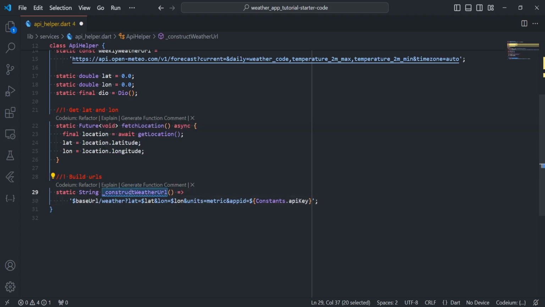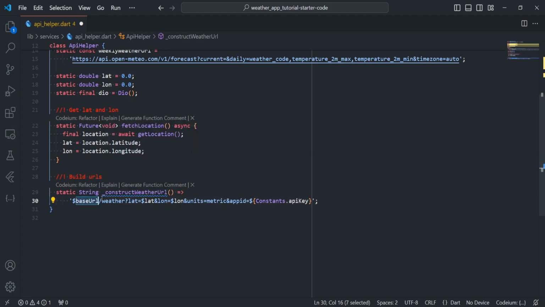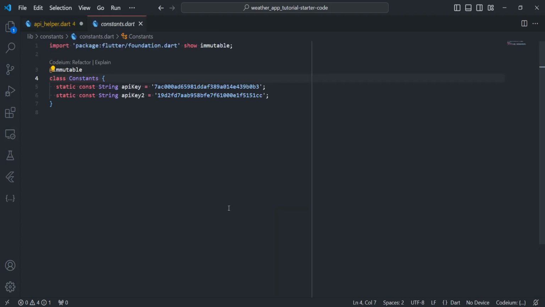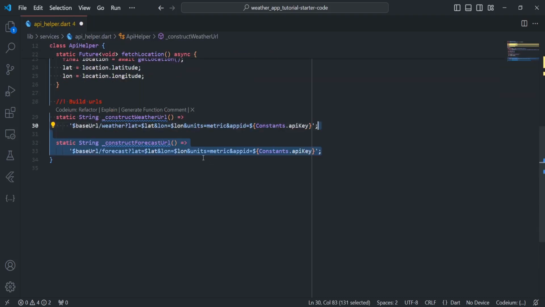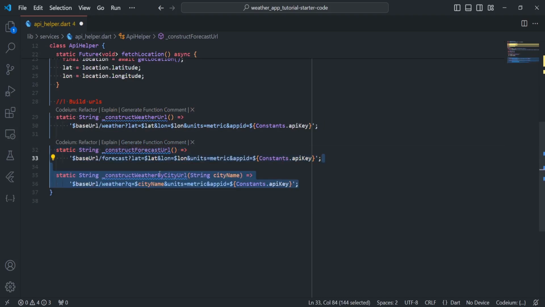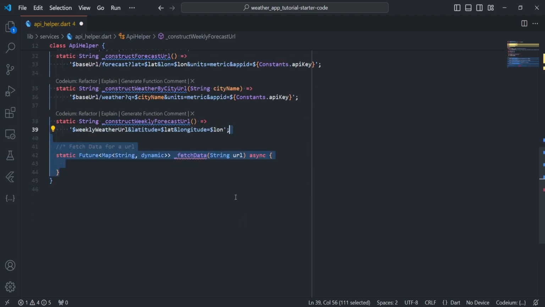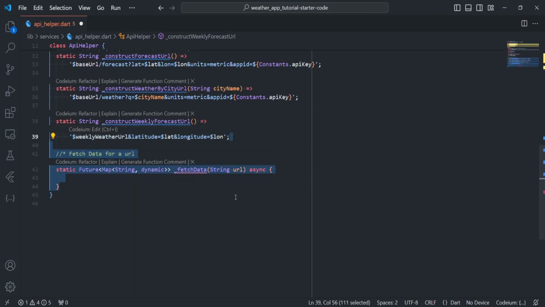So this is going to first of all build the current data URL. And this is going to be base URL / weather. We provide the latitude, we provide the longitude, units, and also the app ID that is inside my constants. So here I have two API keys, but you have to provide your own API keys. So I also defined three other methods for building the forecast URL, for building the weather by city URL, and also the weekly forecast URL.